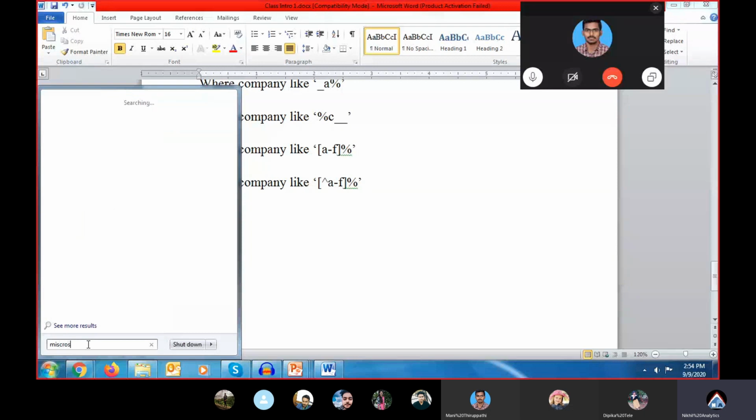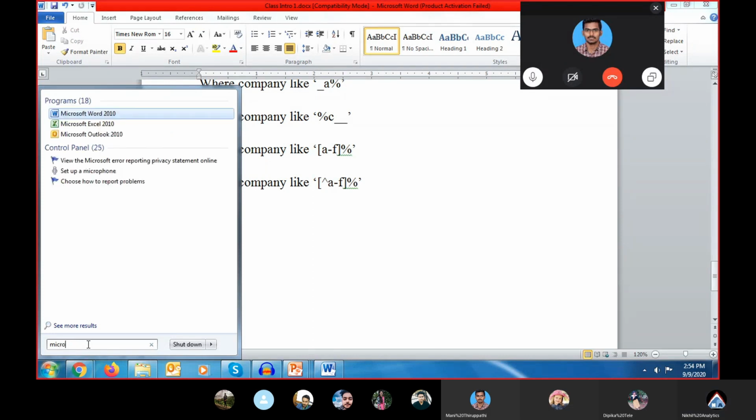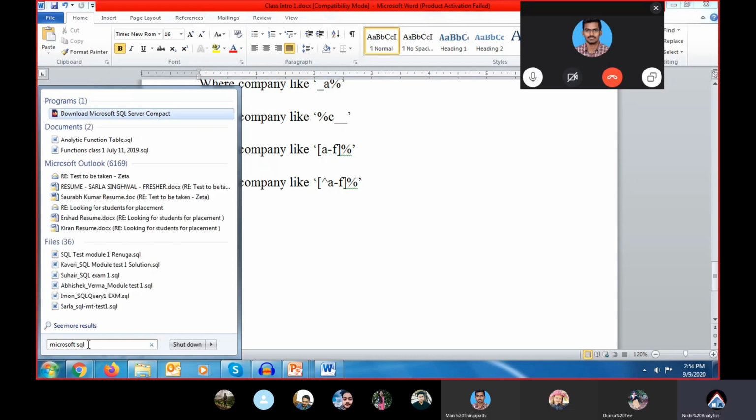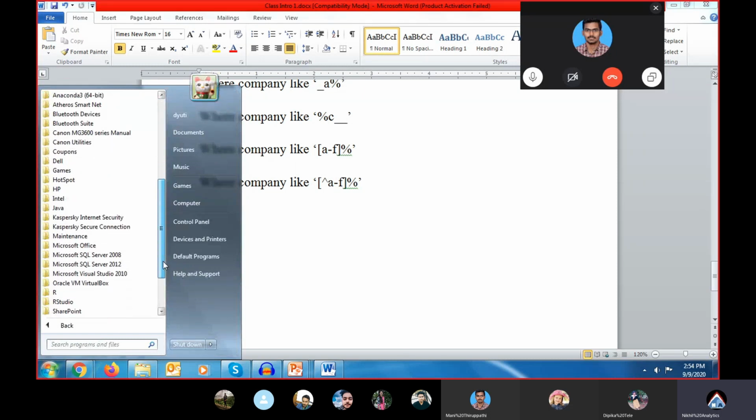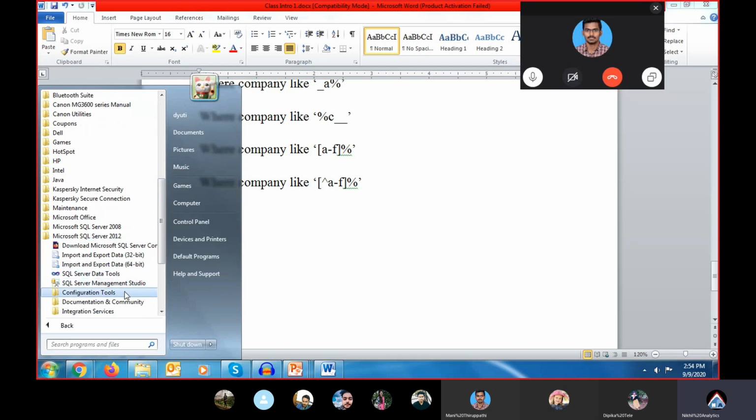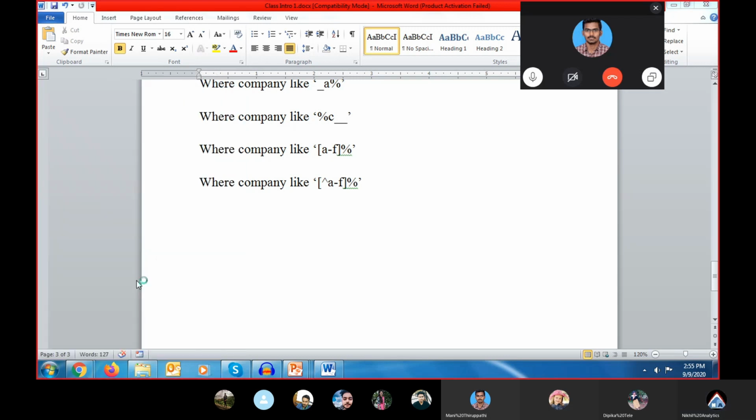So let me type Microsoft SQL Server. Let me take this down here. I can show you here in my start. I have Microsoft SQL Server 2012. You will also be installing 12, or in case it is not getting installed, then 14 or 16, anything can be installed, but 12 is something which is used in many organizations. So you have SQL Server Management Studio under Microsoft SQL Server 2012. You have to click this, or you can keep the shortcut for this on the desktop as well.